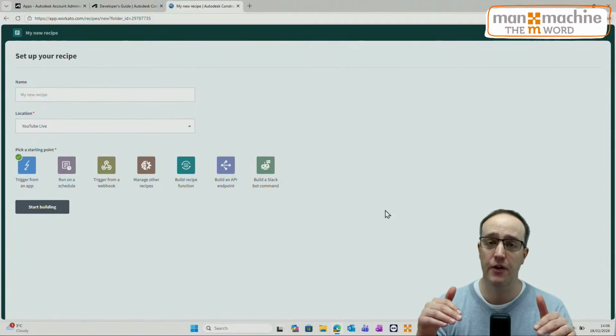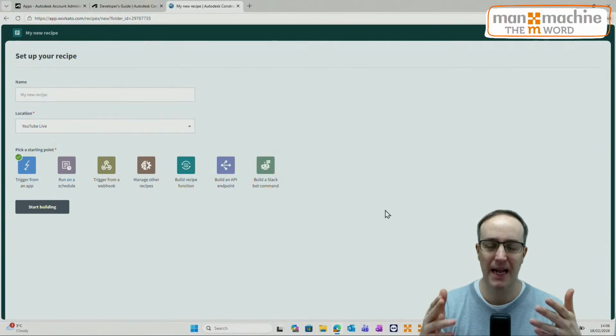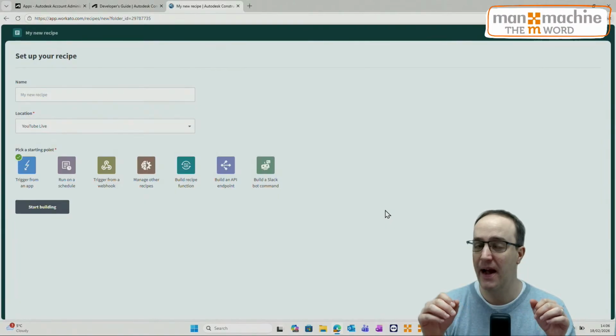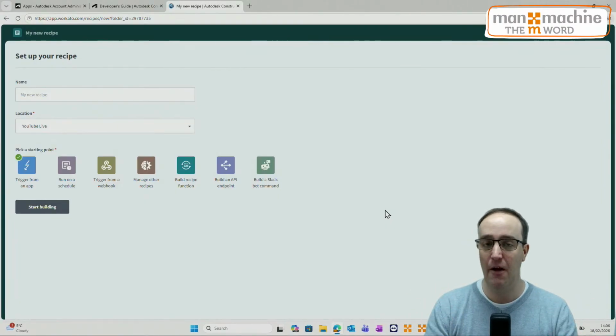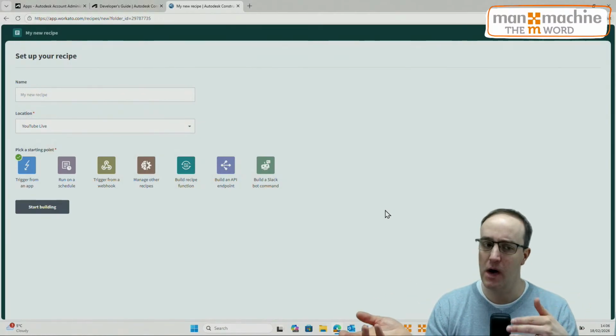So the first thing I'm going to do is show you how to use a really simple off-the-shelf node to start manipulating or working with data inside of ACC. And then I'm going to show you how to create a custom node using API so that you understand how you can start pulling information when you don't have a node that works for you.